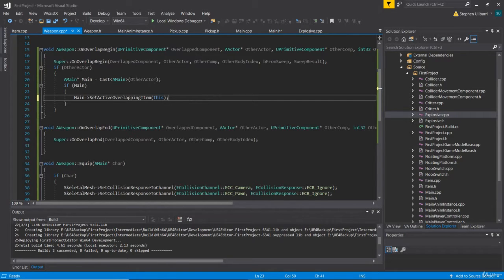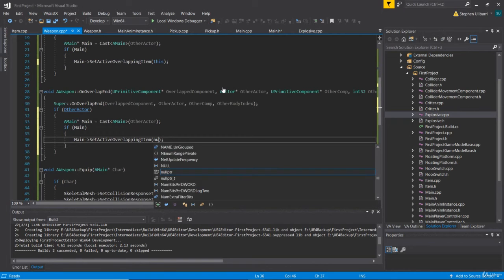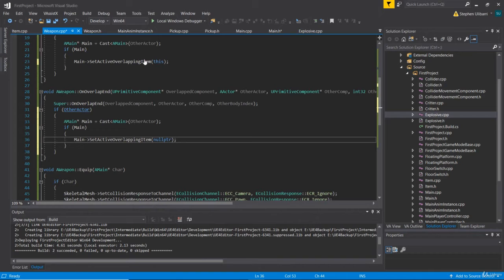On overlap end, we would like to do the same thing, only instead of setting the overlapping item to this, we're going to set it to nullptr. That way, as soon as we stop overlapping with it, if we haven't equipped it yet, then we simply no longer have an active overlapping item on the character. So all right, that is looking good.